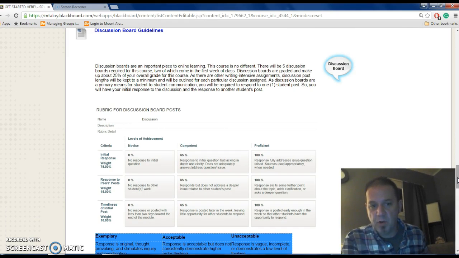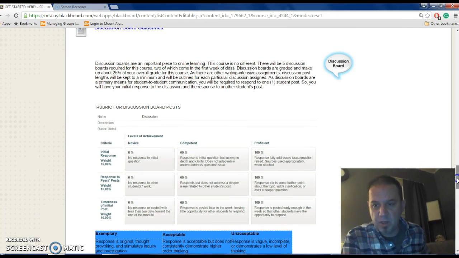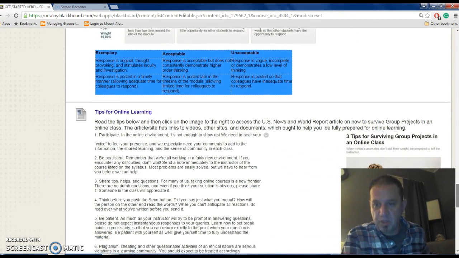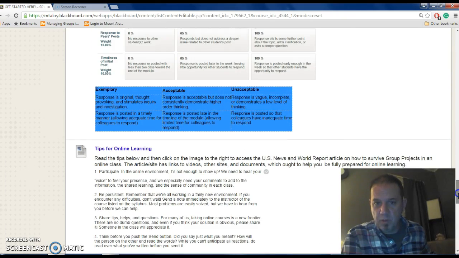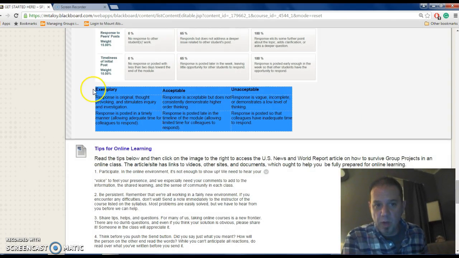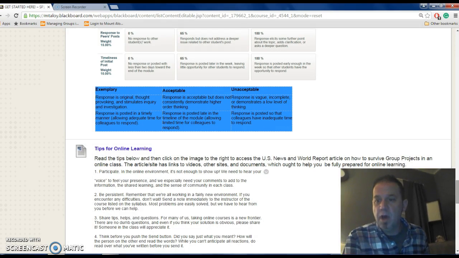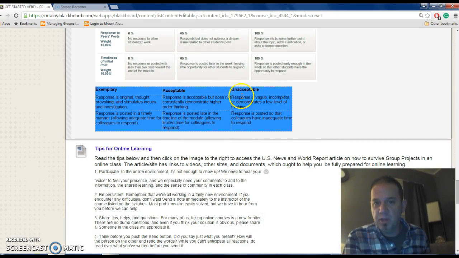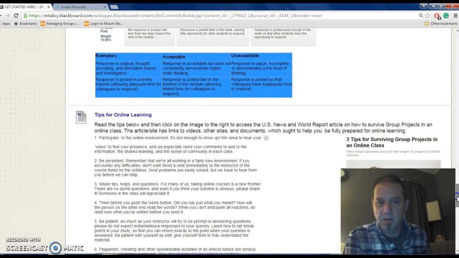This is kind of what I was going over a little bit. Read over this. I'm not going to go into detail on this one here. Read over it a little bit. It will give you, if you want to do really well on the discussions, here's what you need to do. If you want to do average, this is what would be average in this area here. And if you really want to get a poor grade, you can follow this area over here, and you can be certain to get a poor grade in the discussion area.